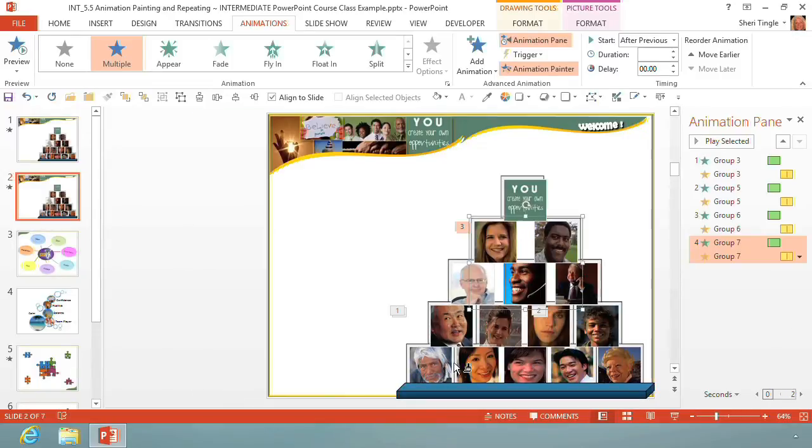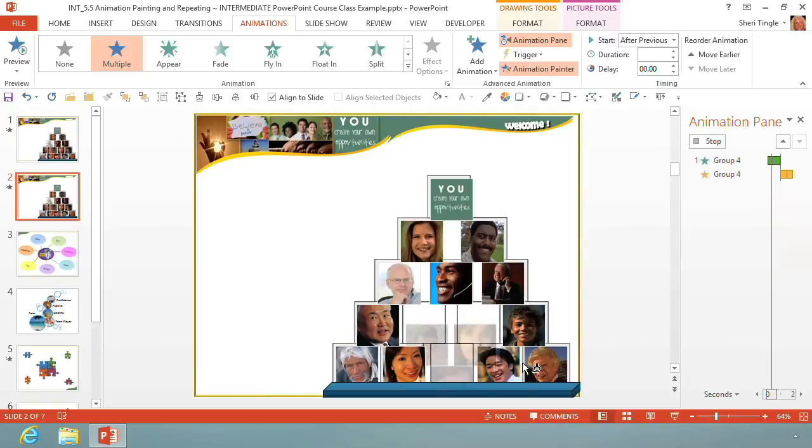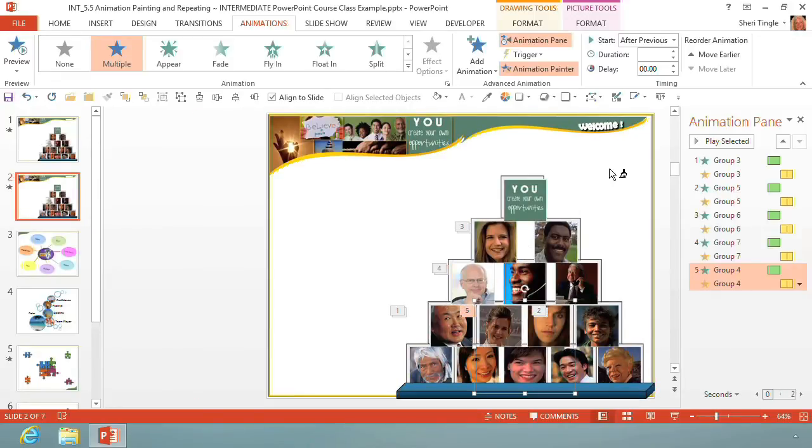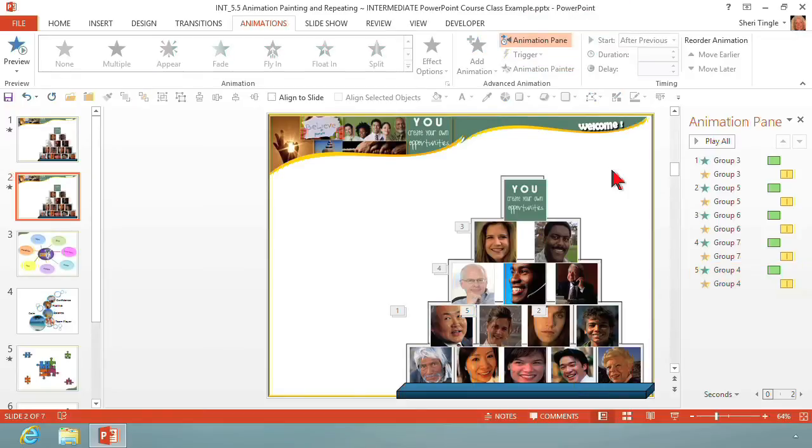And then my last group are these people down here in the middle, and now I have all of my people animated by using my repeat tool. My animation painter lets me paint the exact same animation, and included in my animation is a repetition of one of the animations. Let me hit escape to turn off my paintbrush, because anytime something is stuck to your mouse, you just escape to turn it off. And let's go check out the slide.